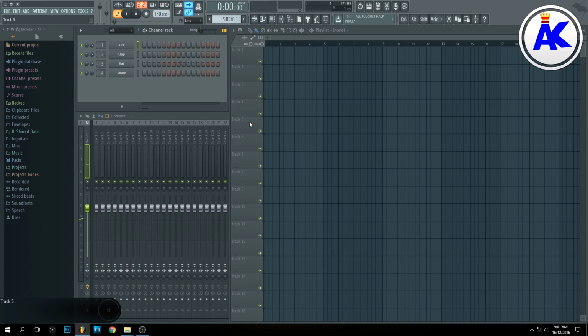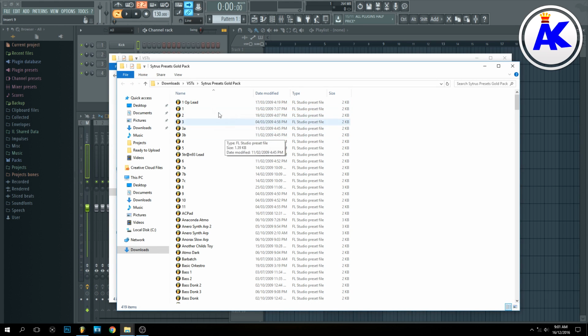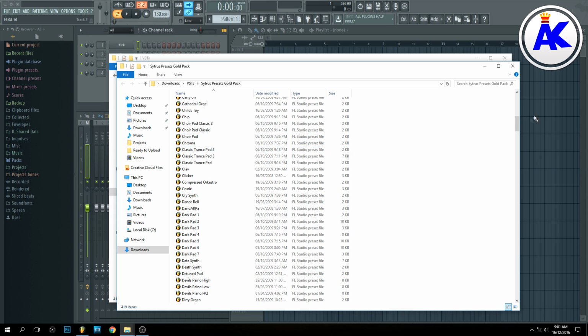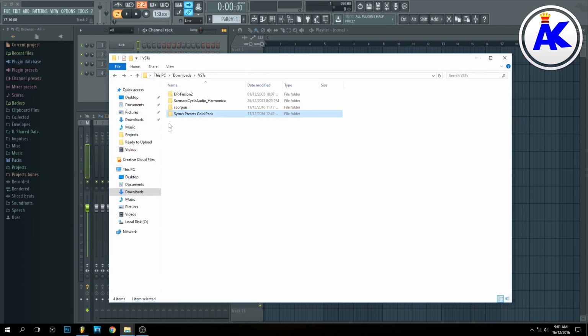Hey guys, today I'm going to show you how to install plugin presets into FL Studio 12. So first you need to navigate over to the presets. As you can see, I've got Sytrus presets gold pack. And here it is. So you don't really need to go into the folder and then drag each individual file over. You can just drag over the Sytrus presets folder itself.